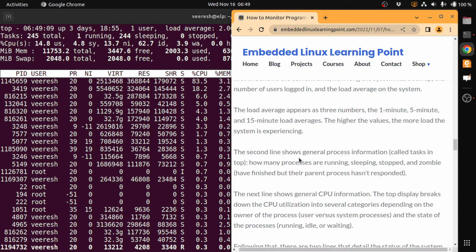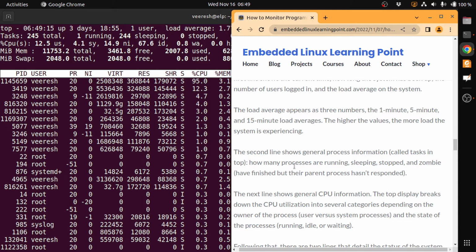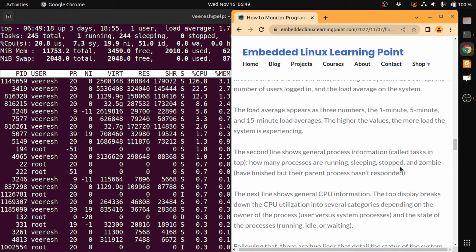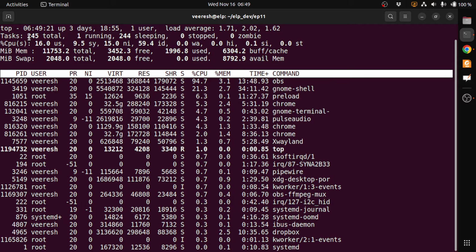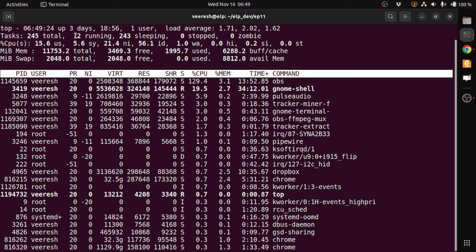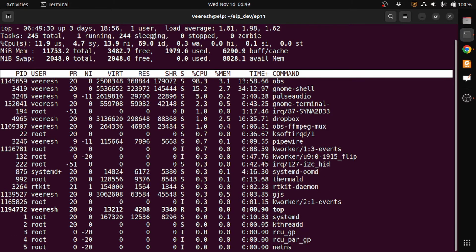The second line shows general process information called tasks in top: how many processes are running, sleeping, stopped, zombie. So here you can see the tasks. There are 245 total tasks, out of which 2 are running and 244 are sleeping, 1 is stopped, and 0 zombie processes.